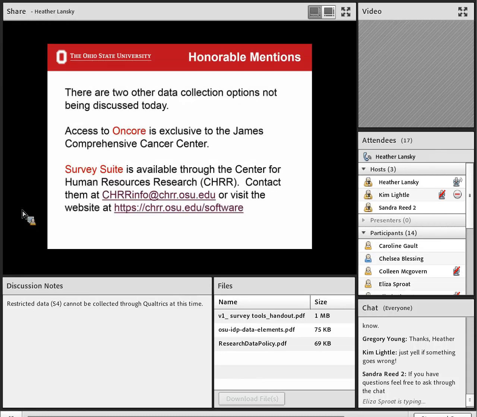So there's two other data collection tools that are on campus that we're not going to talk about. One is Encore, and the reason that I'm not choosing to talk about that one is it's really exclusive to the Cancer Center. I don't know if we have some Cancer Center folks on the call with us, but it's a pretty narrow group of people that can access that, so I wasn't going to go into detail.